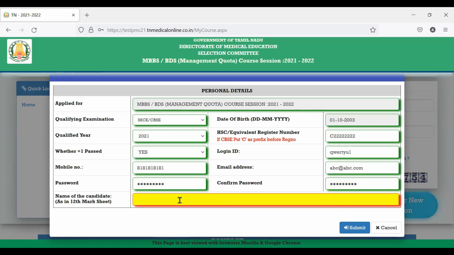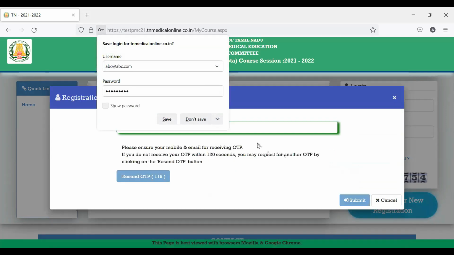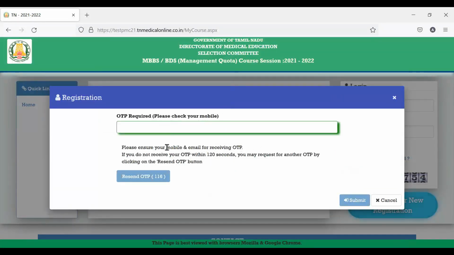And then enter the name. Okay, just some name I'm putting here. And then you need to click submit. Okay, once you click submit, if you have entered all the data correctly, then you will get an OTP on your mobile number. Then enter that OTP here and then click submit.